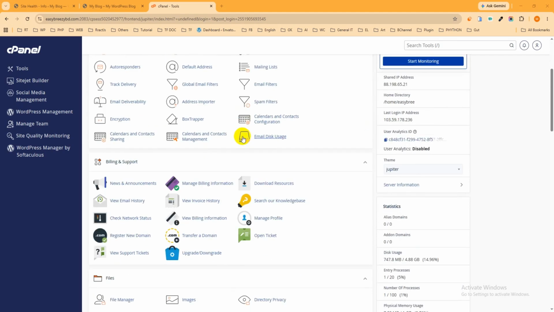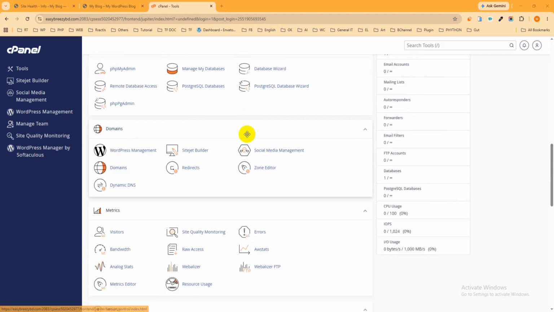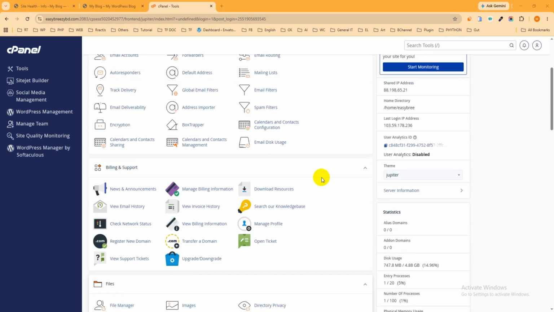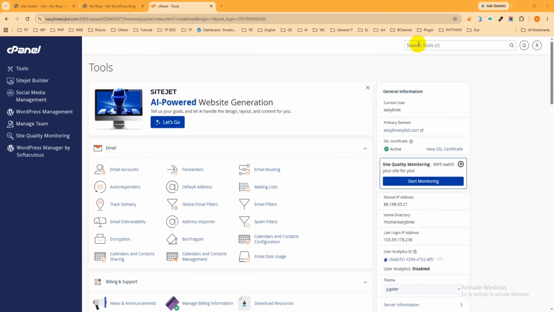Scroll down, then you will get the Software section. Okay, Software, and if you want, you can update the server PHP version from here, and you can also update the server PHP version in another way. So let's check how we can do it. Again, scroll up and just type here in this search box, search tool.